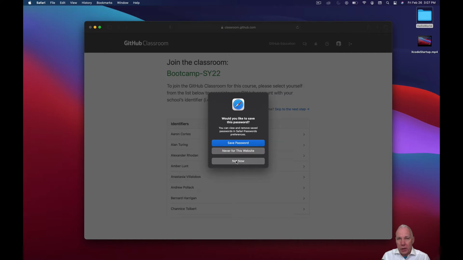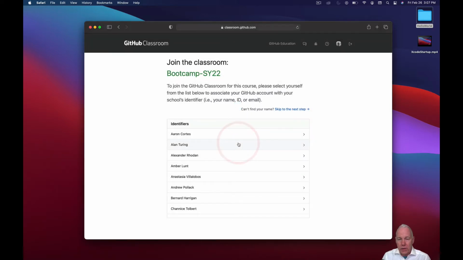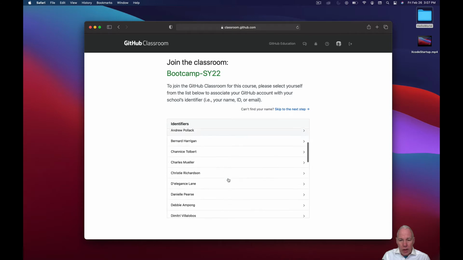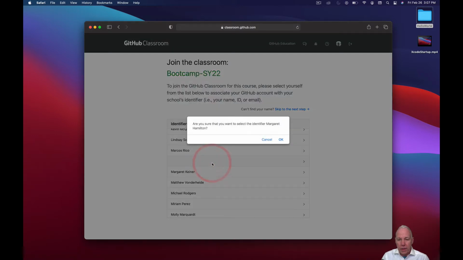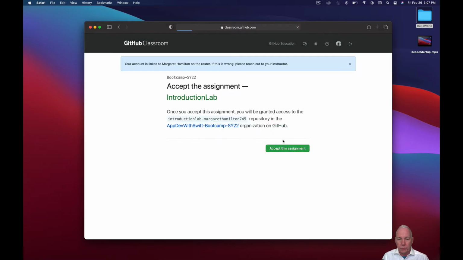So once I've entered the username and password that you have for GitHub, I'm going to go ahead and save that in the Safari so that I have it in the future. This is where you come up with this Join the Classroom Bootcamp SY22. So you're going to join this classroom, very similar to like you did in Parliament. And what I'm going to do is go down here and look through the list until I find my name. So here I see Margaret Hamilton, so I'm going to click on that, and I'm going to say OK.